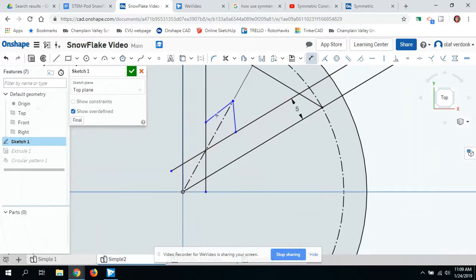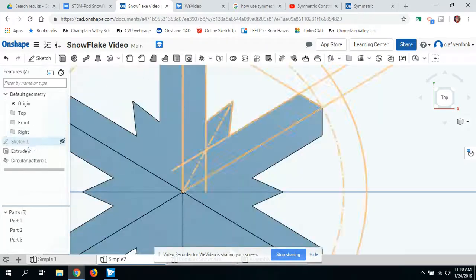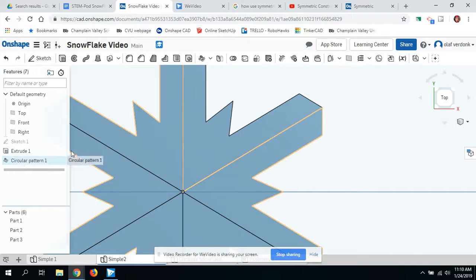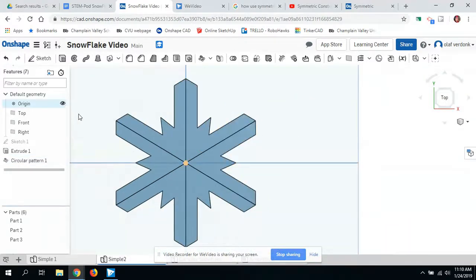To make both of these lines symmetrical, we can use the symmetric constraint over here. You choose the line across which it needs to be symmetric, or mirror, I guess. Then you select the two edges that need to be symmetric, and you'll see that they change. And we can hit accept this sketch. And the cool thing is everything else updates. The extrude updates, the circular pattern updates, and there is our very symmetrical snowflake.